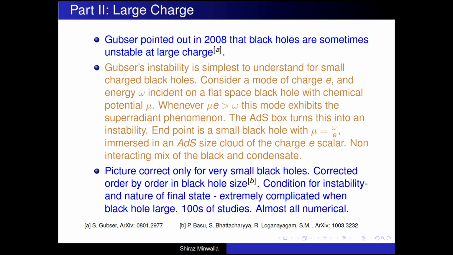What about large charge? Is it true that black holes at large charge near extremality also go unstable? Well, in some contexts, this is definitely true, and it's famously true. This was made famous by this paper by Gubser in 2008, which pointed out that charged black holes are sometimes unstable, depending on the details of the charged fields outside the black holes.